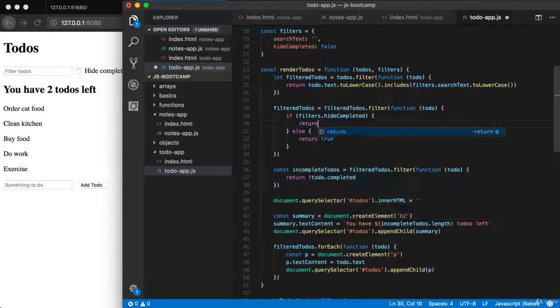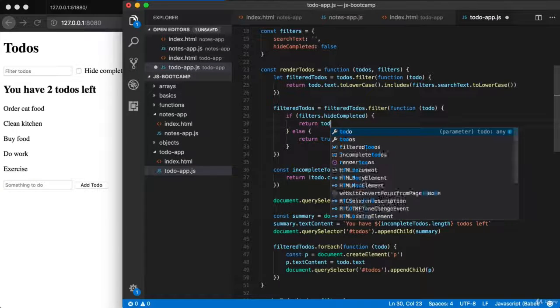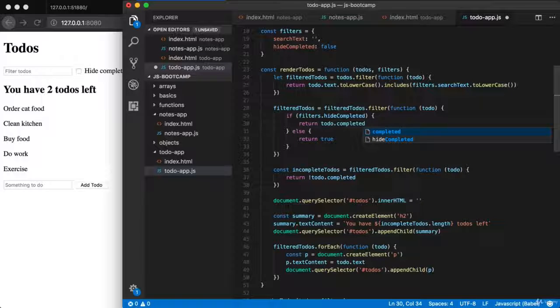So right here, I'm going to return. We're going to access the already Boolean value to-do.completed. The only problem is that this is the opposite of what we want. This is going to return true for things that have been completed, keeping just those. We want to only return true for things that have not been completed. So we'll flip the Boolean like this using the logical not operator.